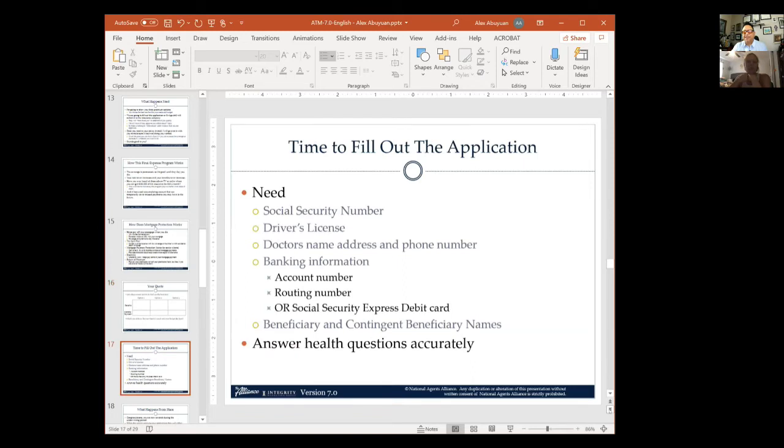So we tell them, okay, I'm going to need your social security number, driver's license, doctor's name, address, and phone number, banking information, beneficiary and contingent beneficiaries. And then we need to be really accurate when I ask you the health questions, because if we don't answer them correctly, they're going to think you're trying to hide something. They all know what your health is, because there's a database that all the insurance companies tap into called the MIB, where they can look it up.